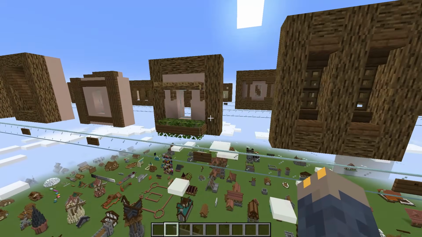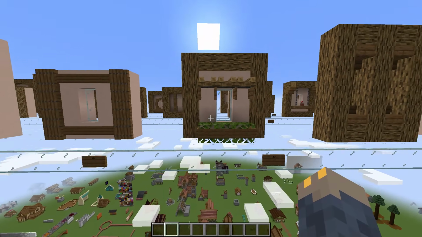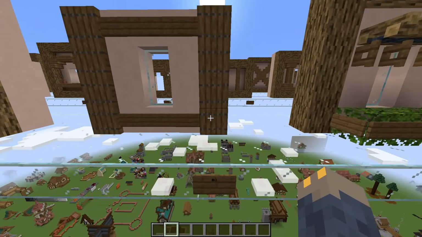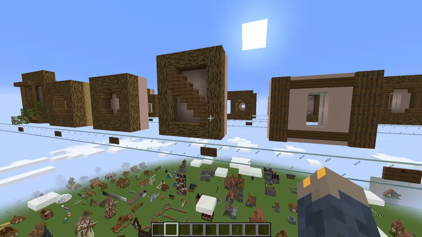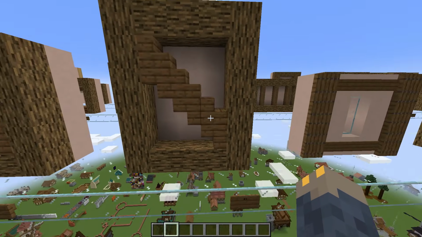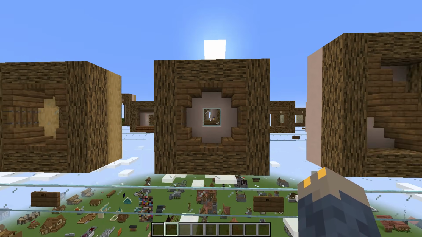On number 7 we have a little campfire roof held up by fence gates and with a bush at the bottom. On number 8 I use trapdoors as vertical beams and signs as horizontal beams. And on number 9 we have a simple diagonal beam made out of stairs. For number 10 we have a circle made out of trapdoors and stairs with a small glass pane window.